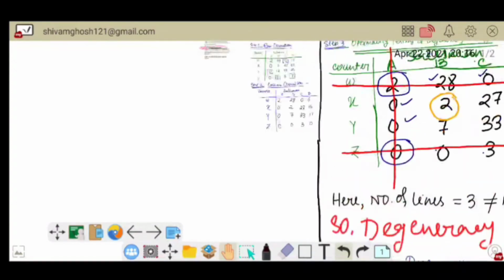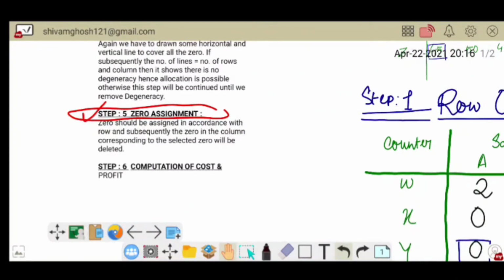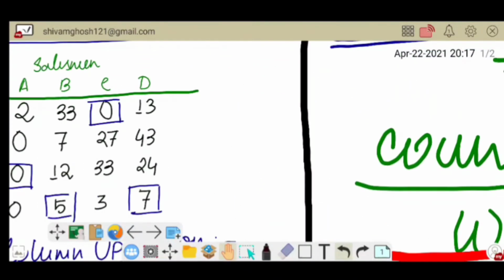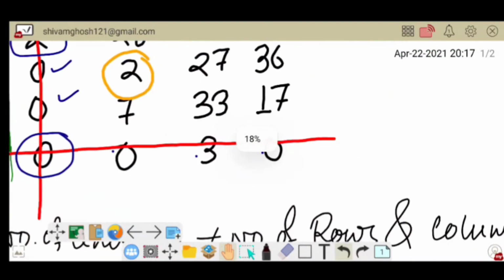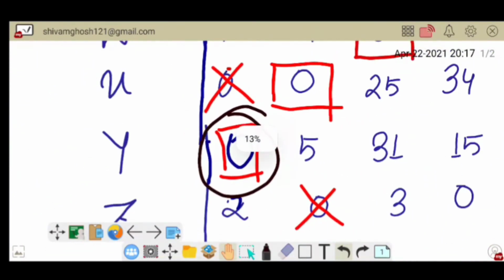We should read it again and again. 0 should be assigned in accordance with row, and subsequently the 0 in the column corresponding to the selected 0 will be deleted. We select one 0 from the row, and subsequently the related 0 in that particular column, we have to delete. Looking at that particular rule, we have to create our own calculation.